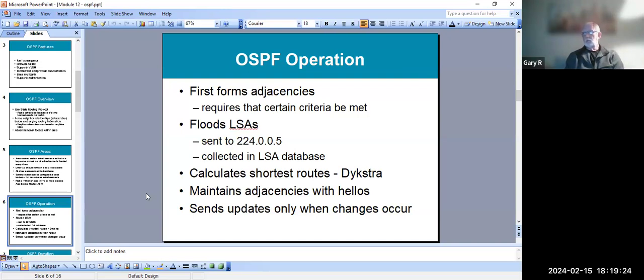So that's right off the bat, one of the criteria, or 2 of the criteria, is that the hello and dead timers must match. The two routers to form an adjacency must also have interfaces, the facing interfaces between them, that must be in the same area.